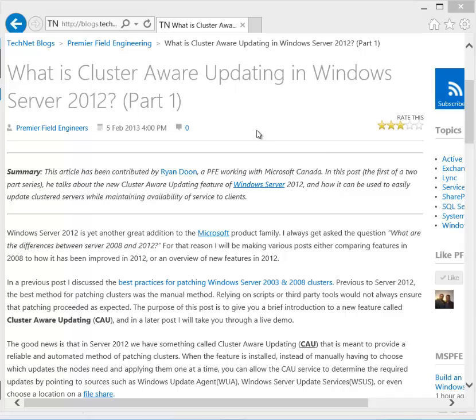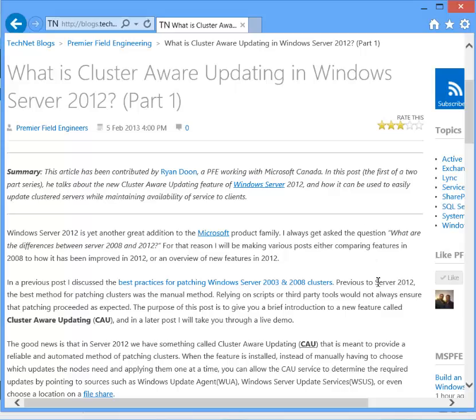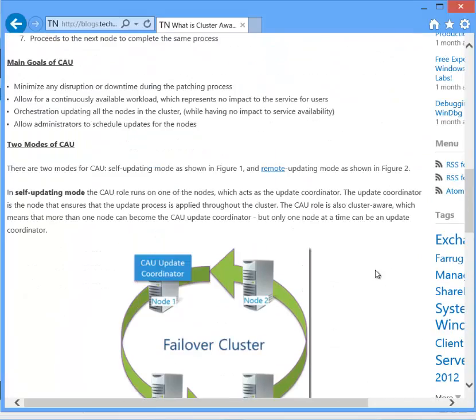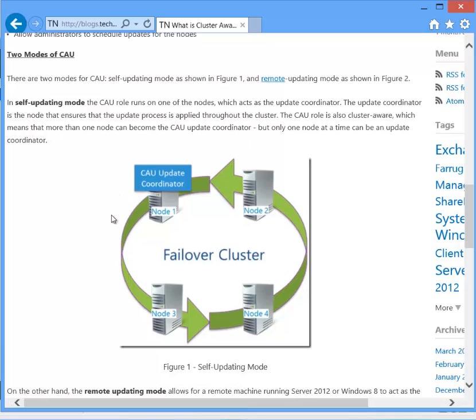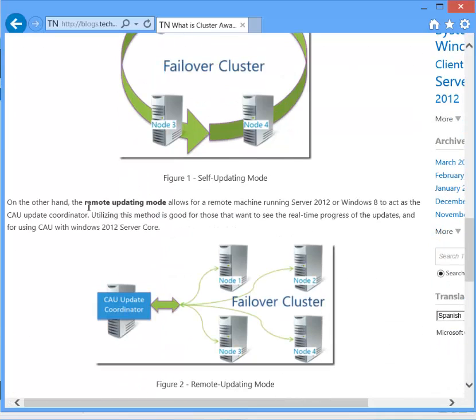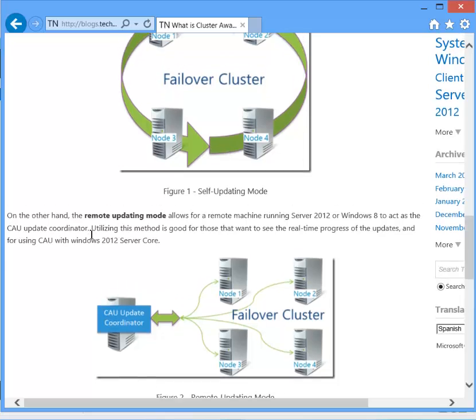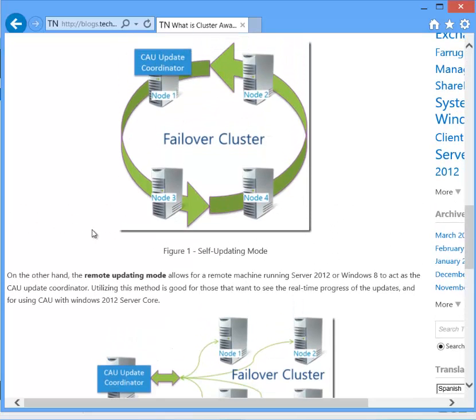As mentioned previously in part one of my blog post, there are two modes of Cluster-Aware Updating. There is the self-updating mode, which is where one of the nodes in the cluster acts as the CAU update coordinator. And there is also something called the remote updating mode, where a node outside of the cluster acts as a CAU update coordinator. The CAU update coordinator is basically the server that orchestrates the update process.